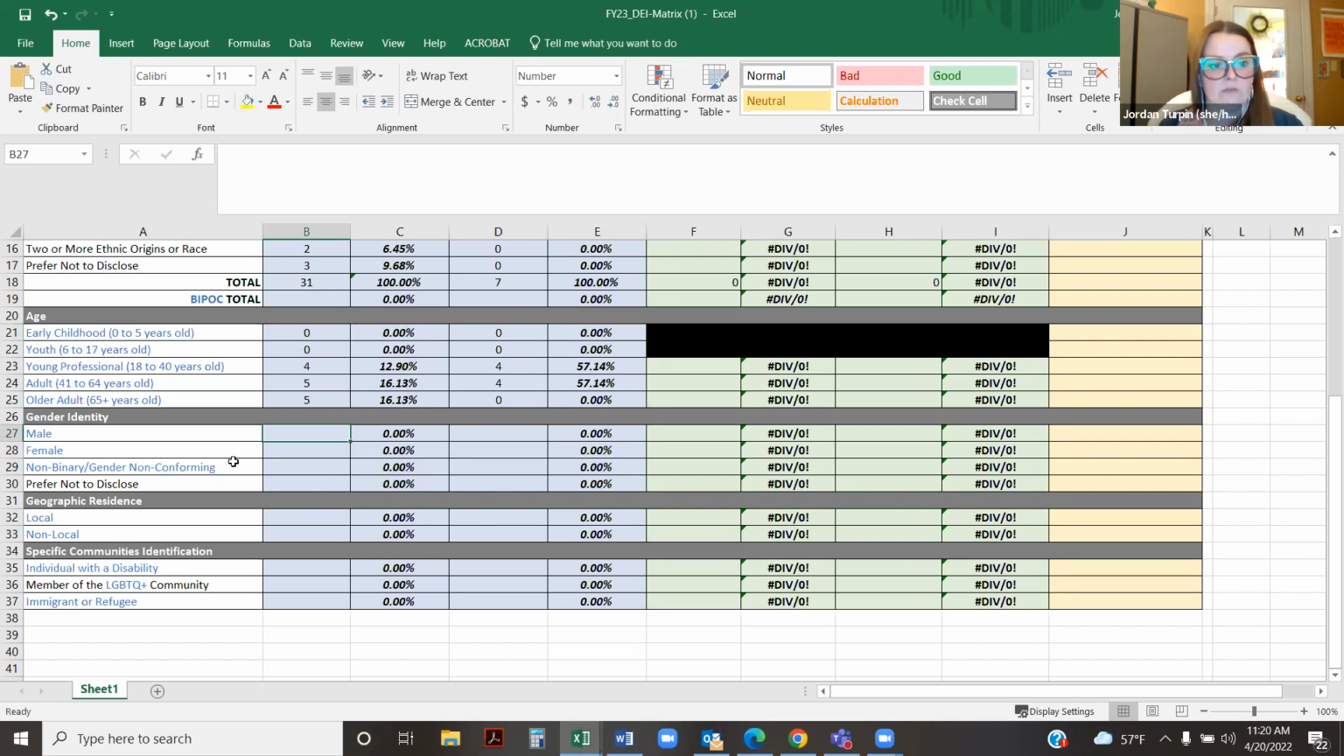So then we do the same thing for gender identity, fill in how many of your total staff identified male, female, non-binary, or gender non-conforming, and then prefer not to disclose. Then you pop over to column D and fill out the same thing for your leadership team. Geographic residence, local versus non-local, same thing, column D, who's local and who's not local from your leadership team. And then lastly, we have individuals with disabilities, members of LGBTQ plus community, and immigrant or refugee.